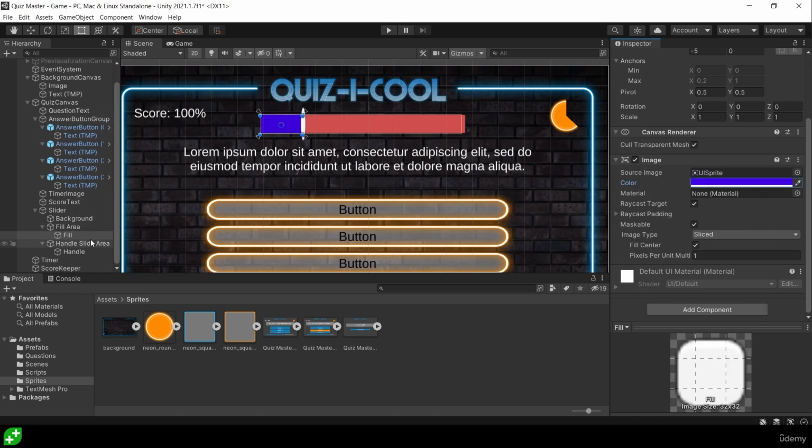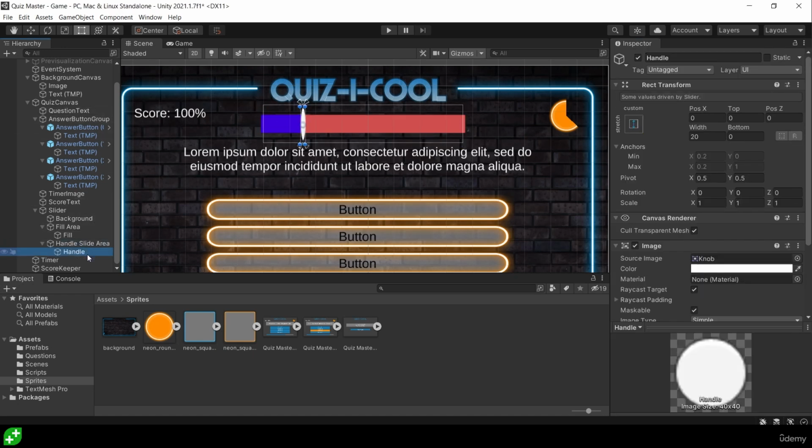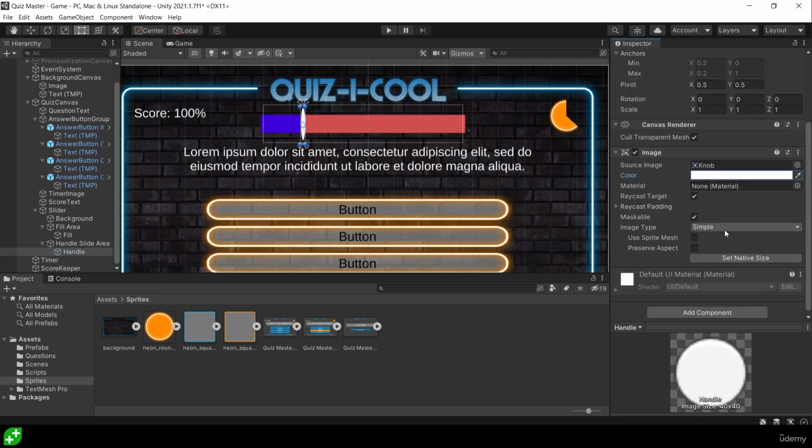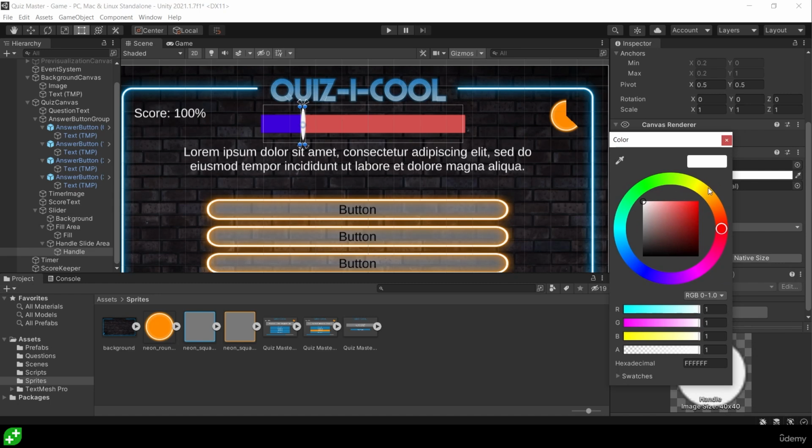And finally, we have the handle slide area, which contains the handle image. Again, this is just a normal image component that sits over the top of the other two. So we can again do things like changing the color.